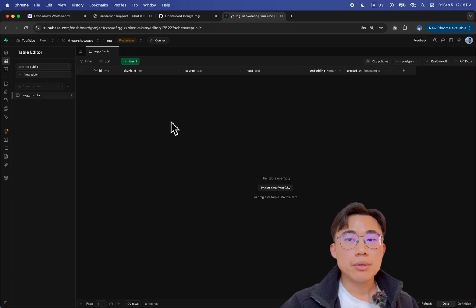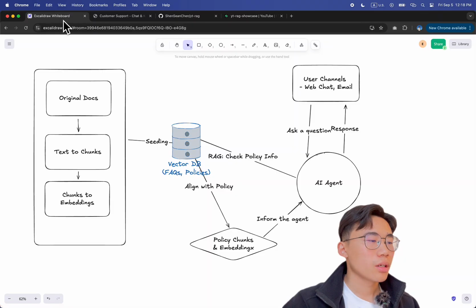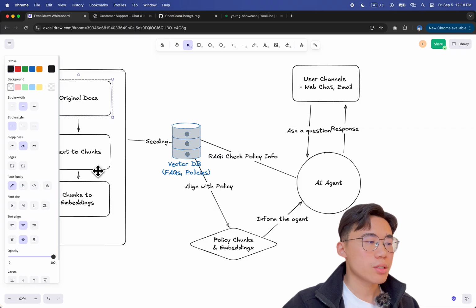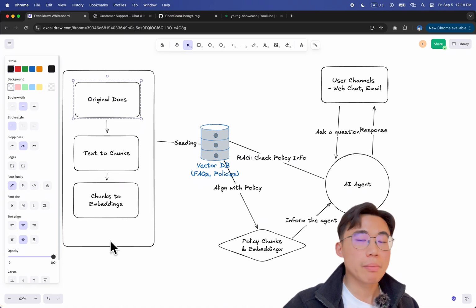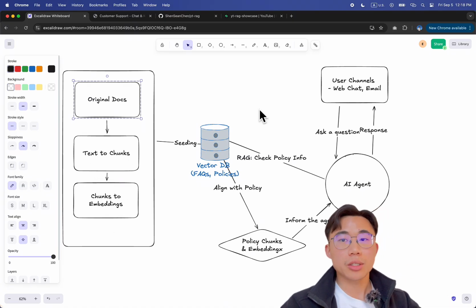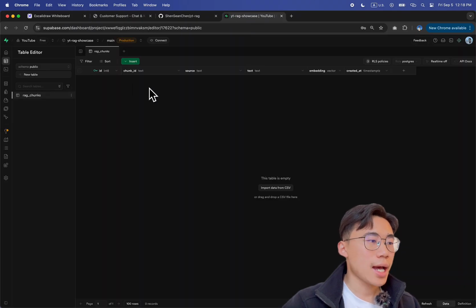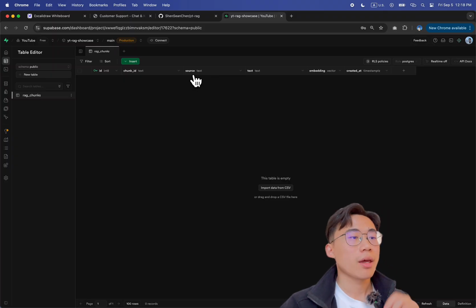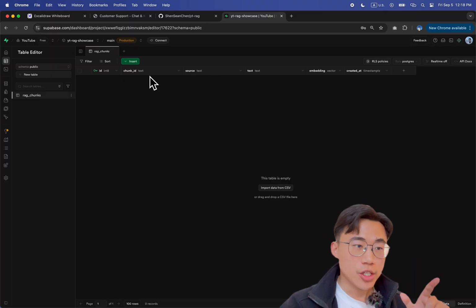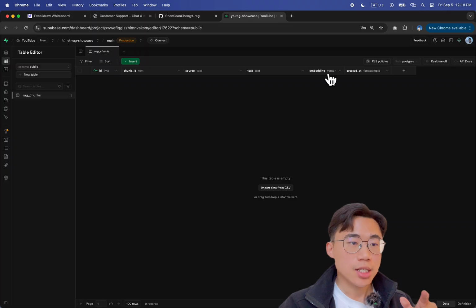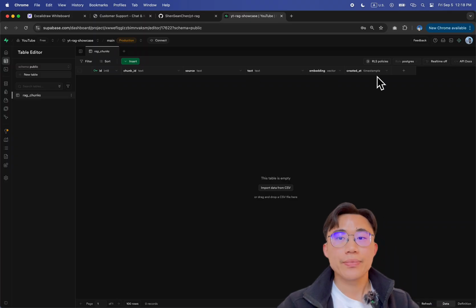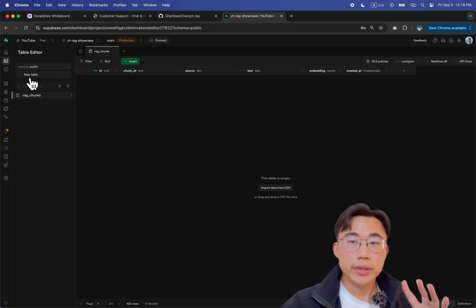Remember earlier we said we need to do this thing called seeding, where we turn original documents into text chunks and then embed the text chunks. Here I'm going to show you how to do that exactly. For now, you can see this table has ID, chunk ID, source (where does the chunk come from?), text (what exactly is in that chunk?), the embedding for this text, and when it is created. That's all. We're just keeping things simple here.